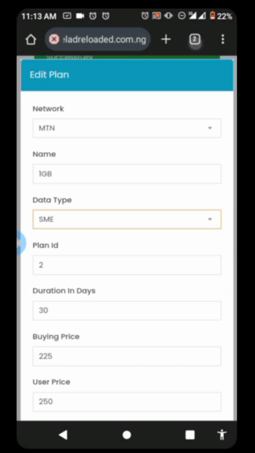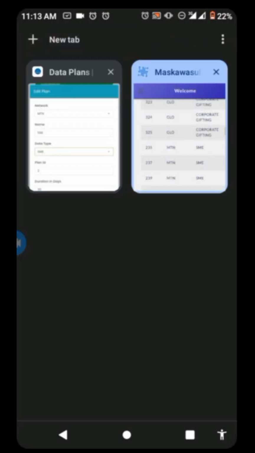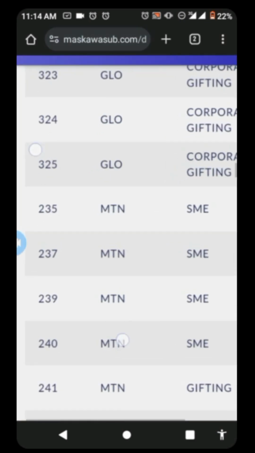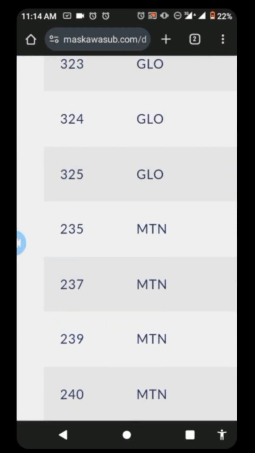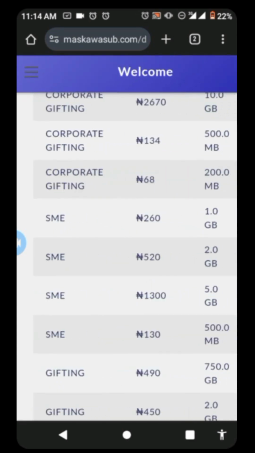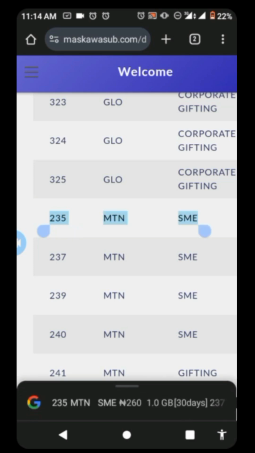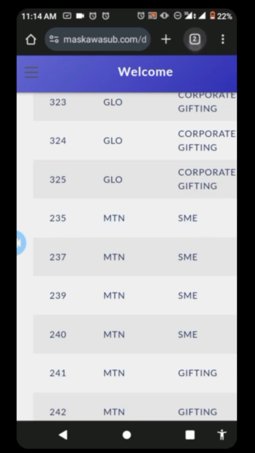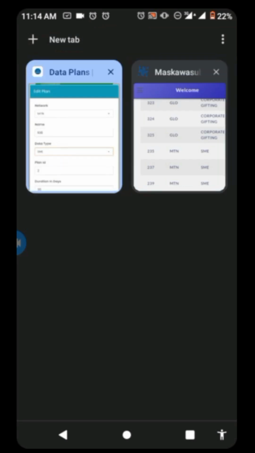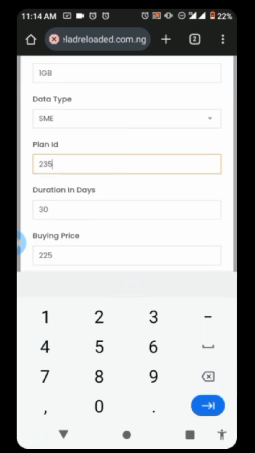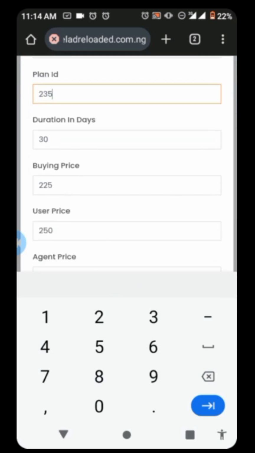Plan ID. Let's check the plan ID. So plan ID is 235 this year. 235 SME 260 1 gig 30 days. So 235. Can copy it if you want to copy. So plan ID 235. If the plan ID is not correct, it will not work. So duration is how many days? We can see there the 30 days.